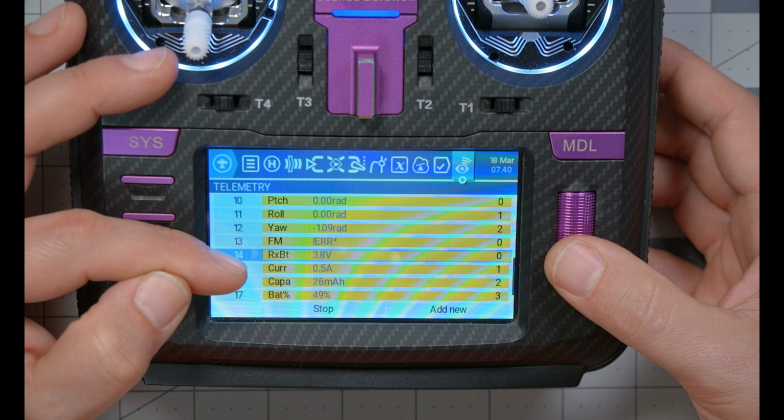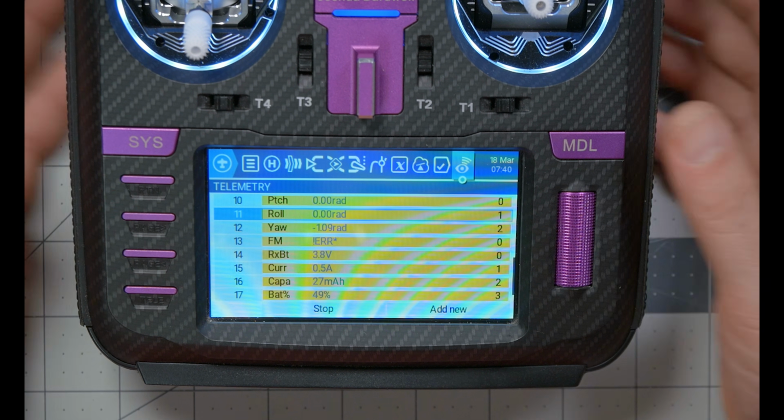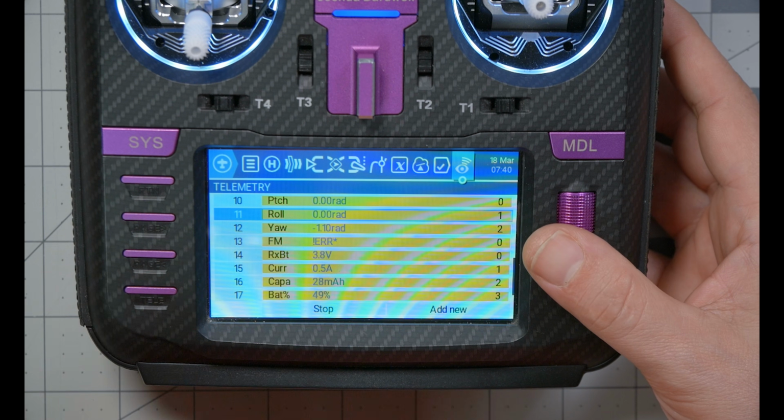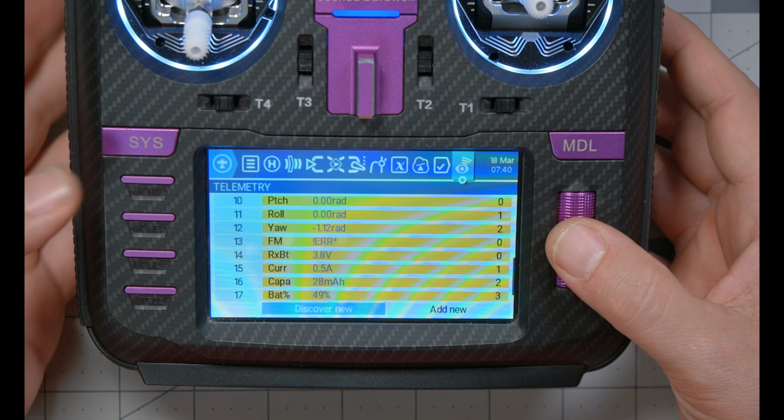But I've got all these sensors coming in, and they're all being updated periodically, and we are ready to proceed. So I'll hit stop. I'll stop discovering. I've got those sensors imported. You only need to do this one time for each type of receiver that you use. So if you have ExpressLRS, maybe if there's a new version of ExpressLRS that changes something about the way the telemetry is reported, you might need to delete all, and discover new again.